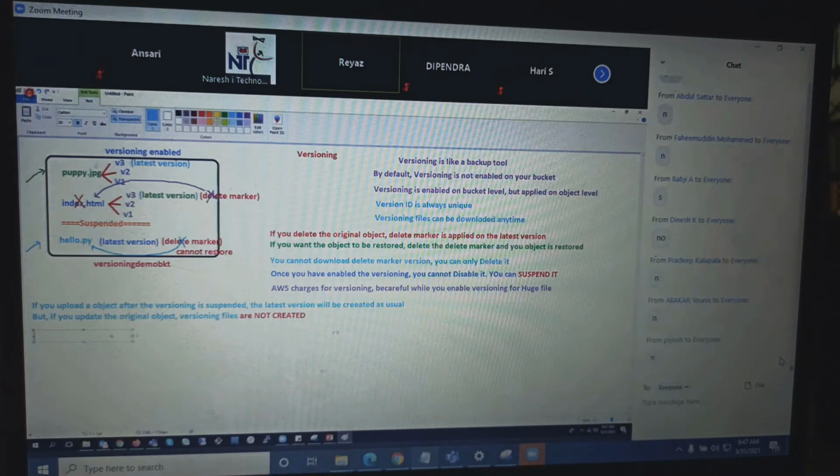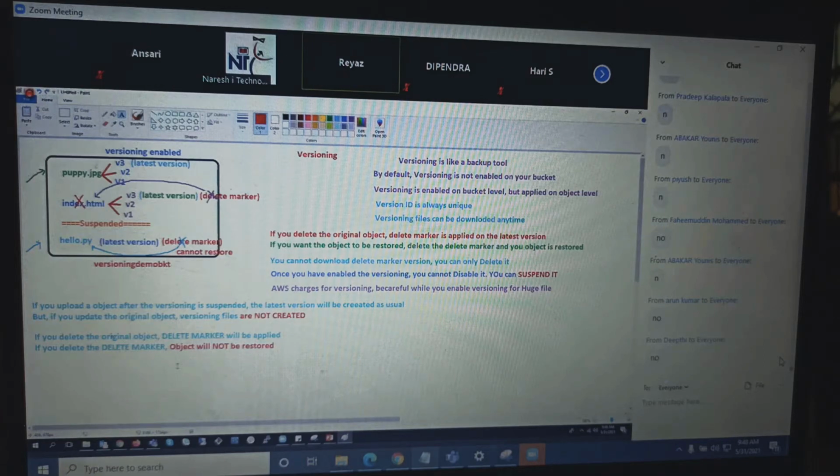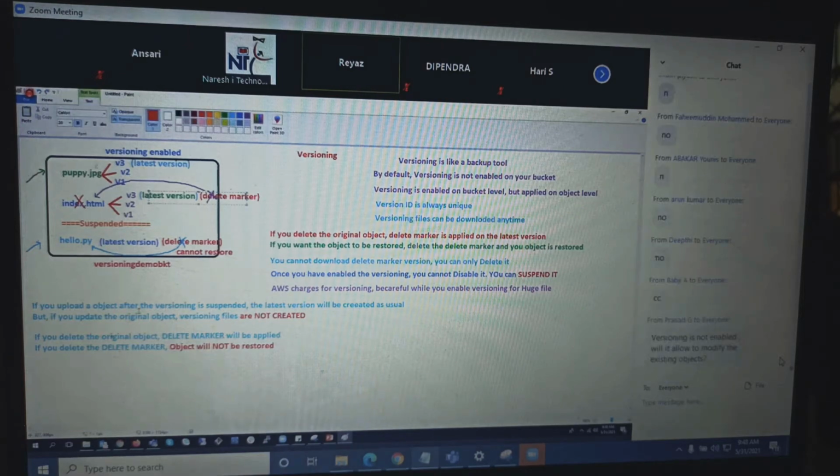So again here, if you delete the original object, a delete marker will be applied. If you delete the marker, guys, the object will be restored. Object will not be restored if you don't delete the marker. Keep this in mind. Is this clear on the versioning concept, guys? When we do the lab, we'll see all these kinds of funny things there.